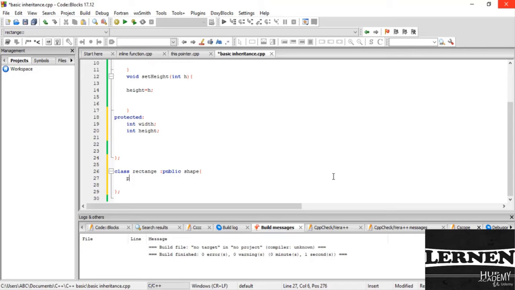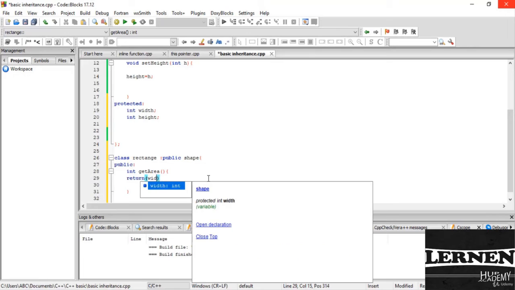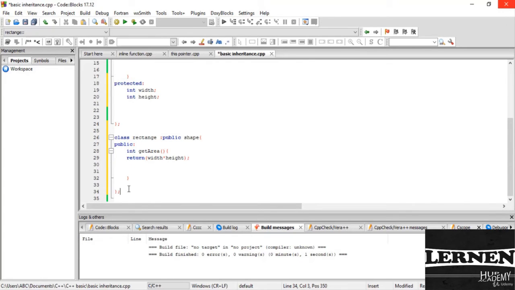Now public, integer getArea, and then I write that it will return width and height. So the area formula is width multiplied by height.